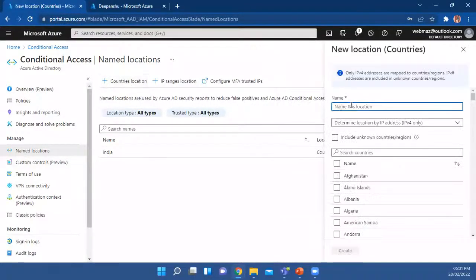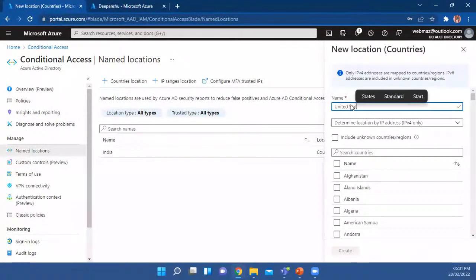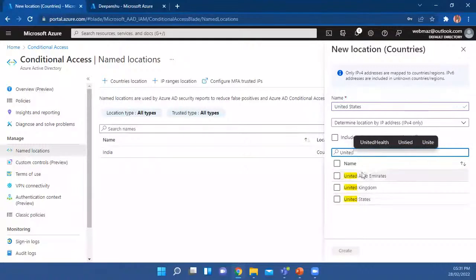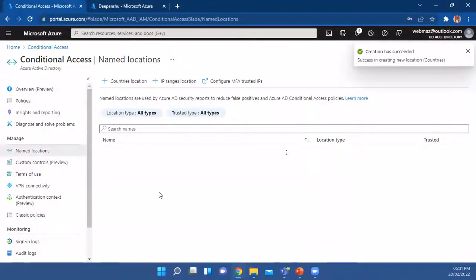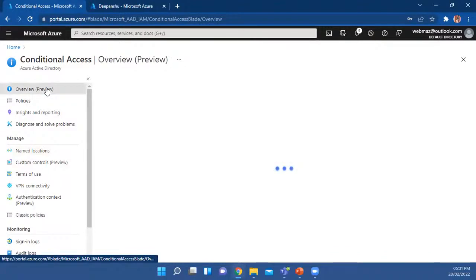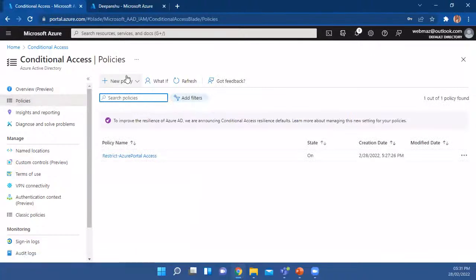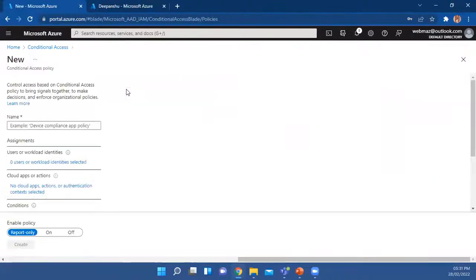countries location button. So for example, let me type here United States, and from here you can search for the same as well. Let me select that one and hit Create. So like that, you can create a named location. Then you can see I have two named locations in place here. Then I'm going to create a new conditional access policy. Let me go to Policies first and create a new policy.